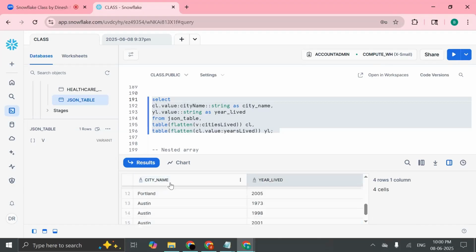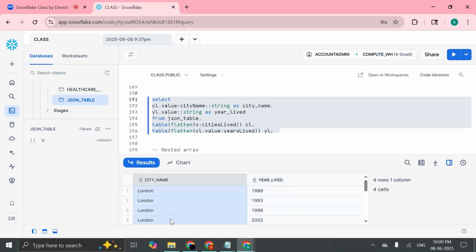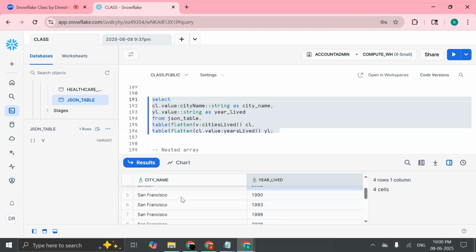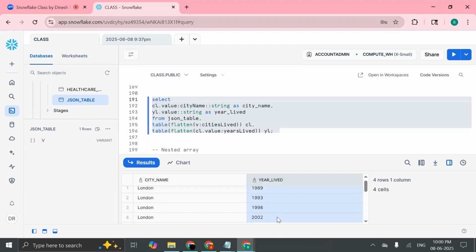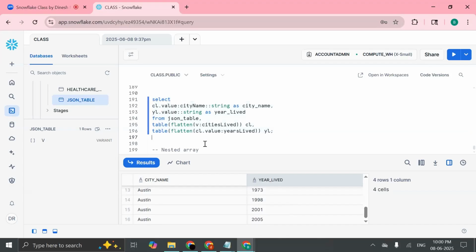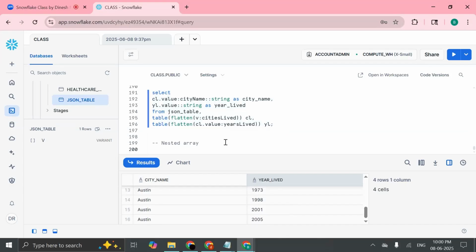So we have city name as a higher array, and within this city name, this is the nested array, right? For every city, what all the cities they lived in, and what all the years they have lived in. So we can see this data. This is how we can read all the JSON data.